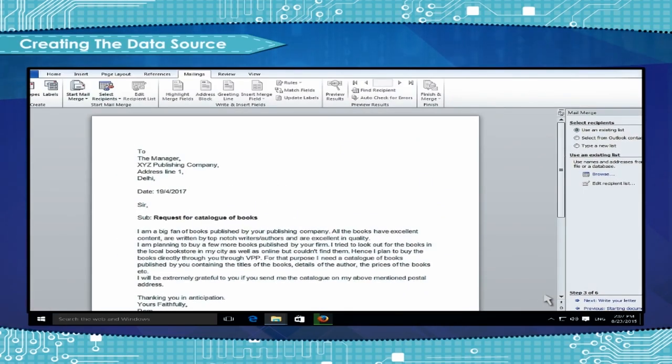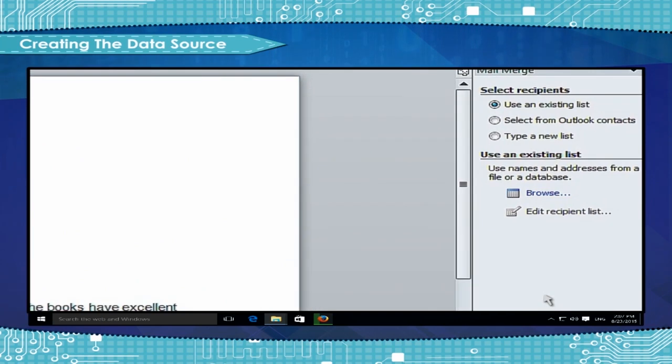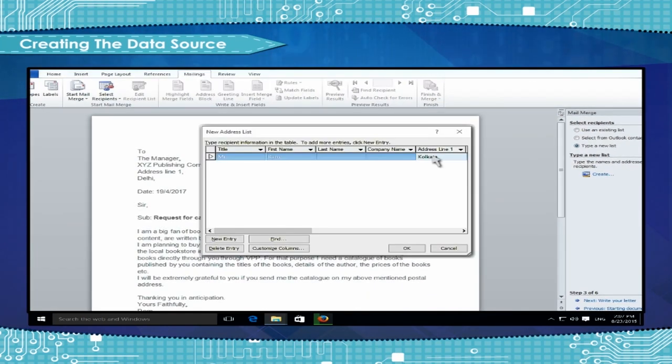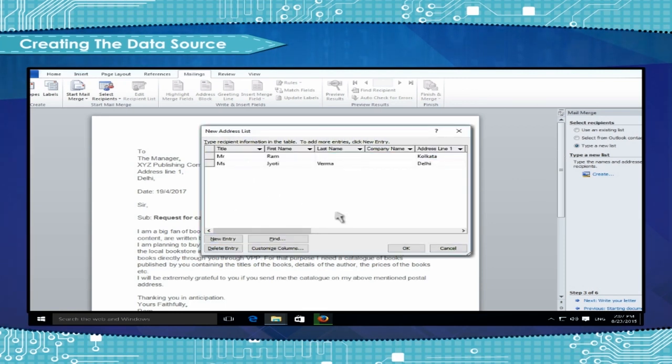Creating the data source. Now, you are supposed to select the recipients for your letter or document. Since the data source is being created for the first time, select the Type a New List option. Next, click on Create. Enter the address information in the New Address List dialog box. The details for the recipients are to be added in the text boxes. To enter the details of the next recipient, proceed by clicking on New Entry. To finish, click on OK.